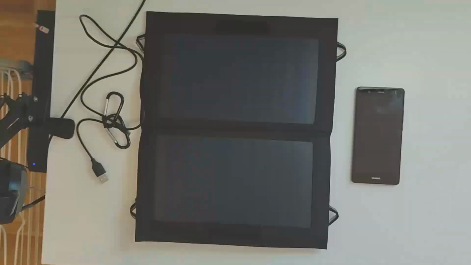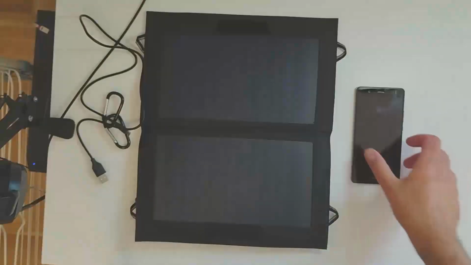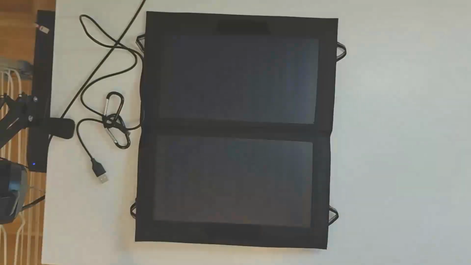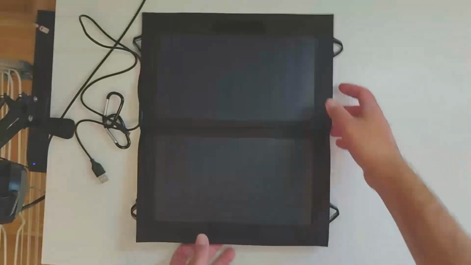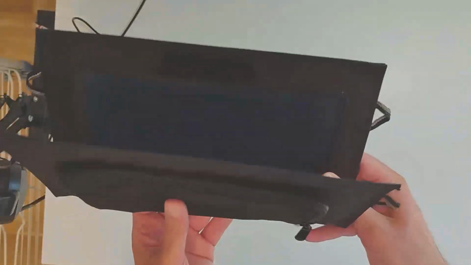Here is a size comparison. This is my Huawei P9 Lite, an old phone. As you can see, it's pretty small, but it's not miniature. So those 10 watts are in there. Each panel is 5 watts. You can also buy a bigger solar charger, which is 15 watts, and it includes basically only three of these plates instead of two.